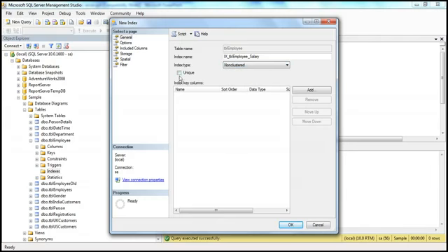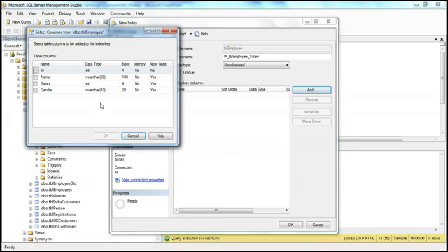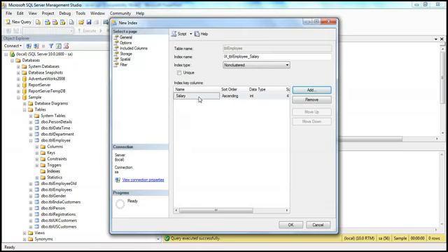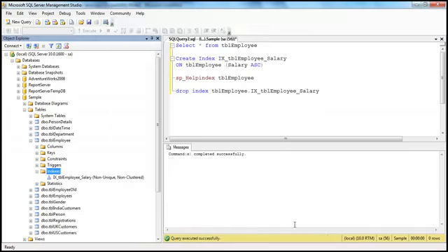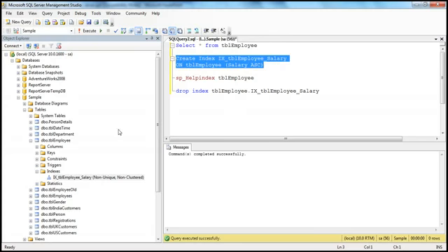And do you want the index to be unique or non-unique? Again, we'll talk about unique and non-unique indexes in a later session. And then you can specify the columns. Okay, I want to create an index on the salary column. Click OK. So we are creating an index on the salary column. Click OK, and it should create that index. Okay, just like how we have used the query, we have used the designer to create the index for us.